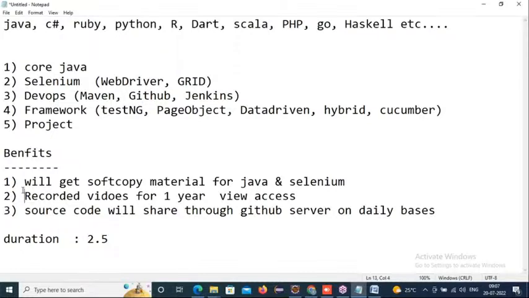Okay, thank you. Nothing matters. And one more thing, only one batch is there, 8 to 9. Means only the morning batch is there, not an evening batch? No, madam. No evening batch right now. Currently, only the morning batch we have.